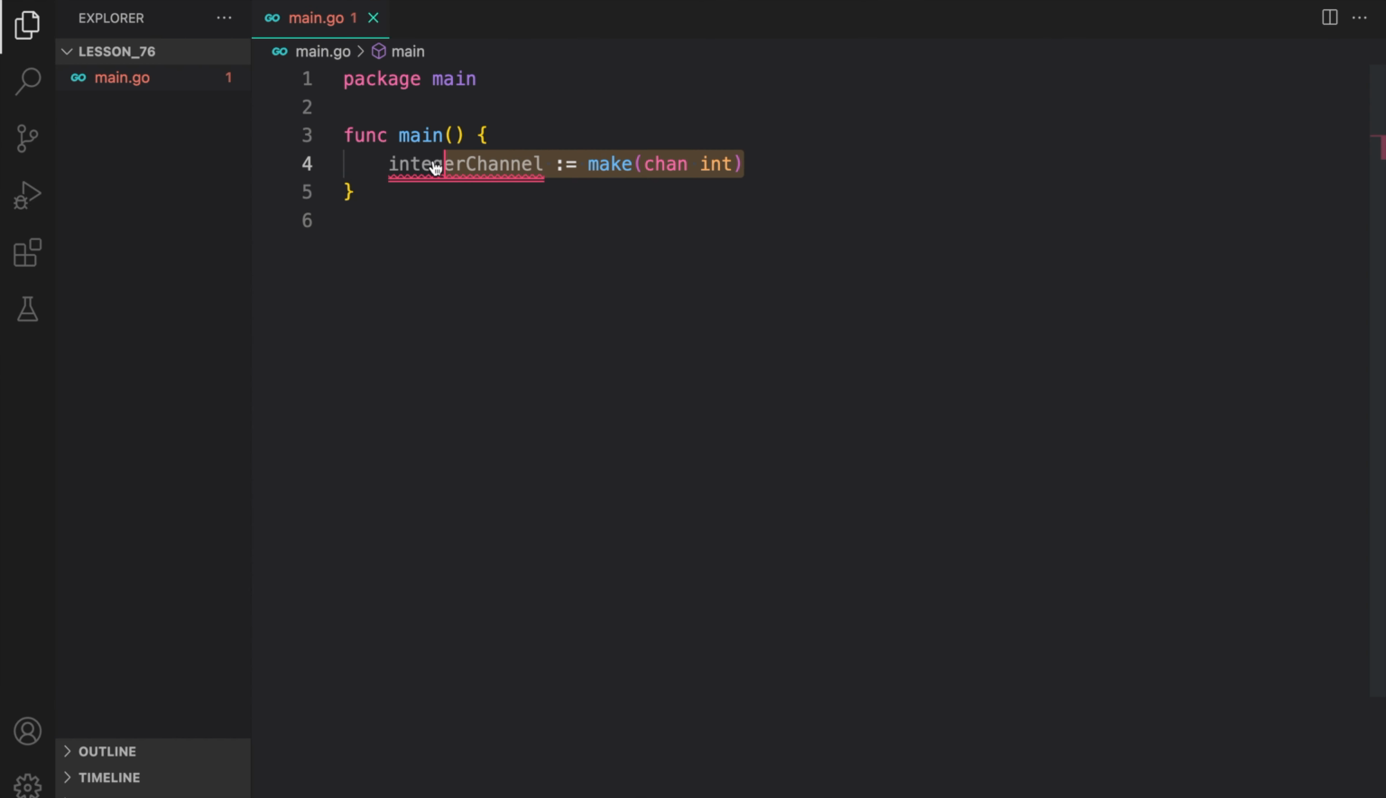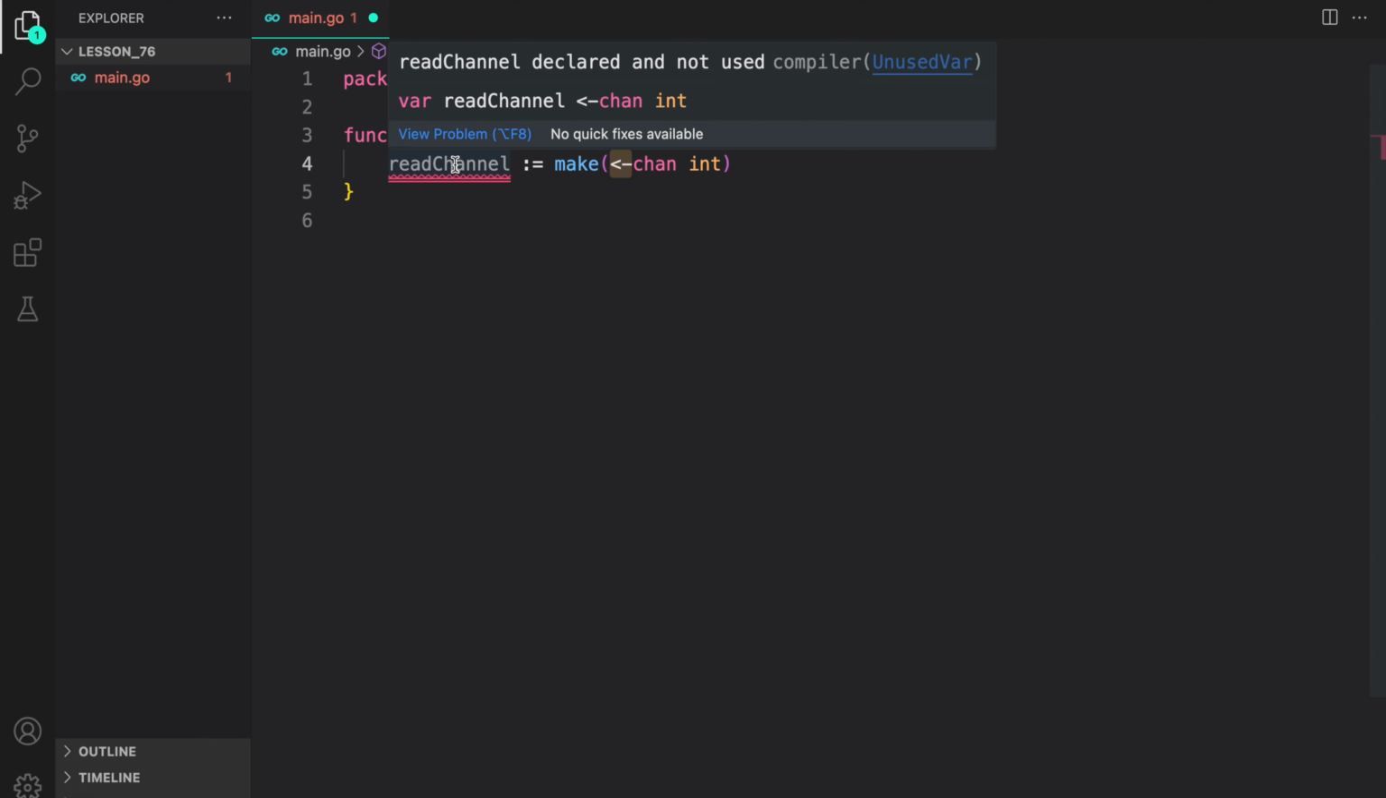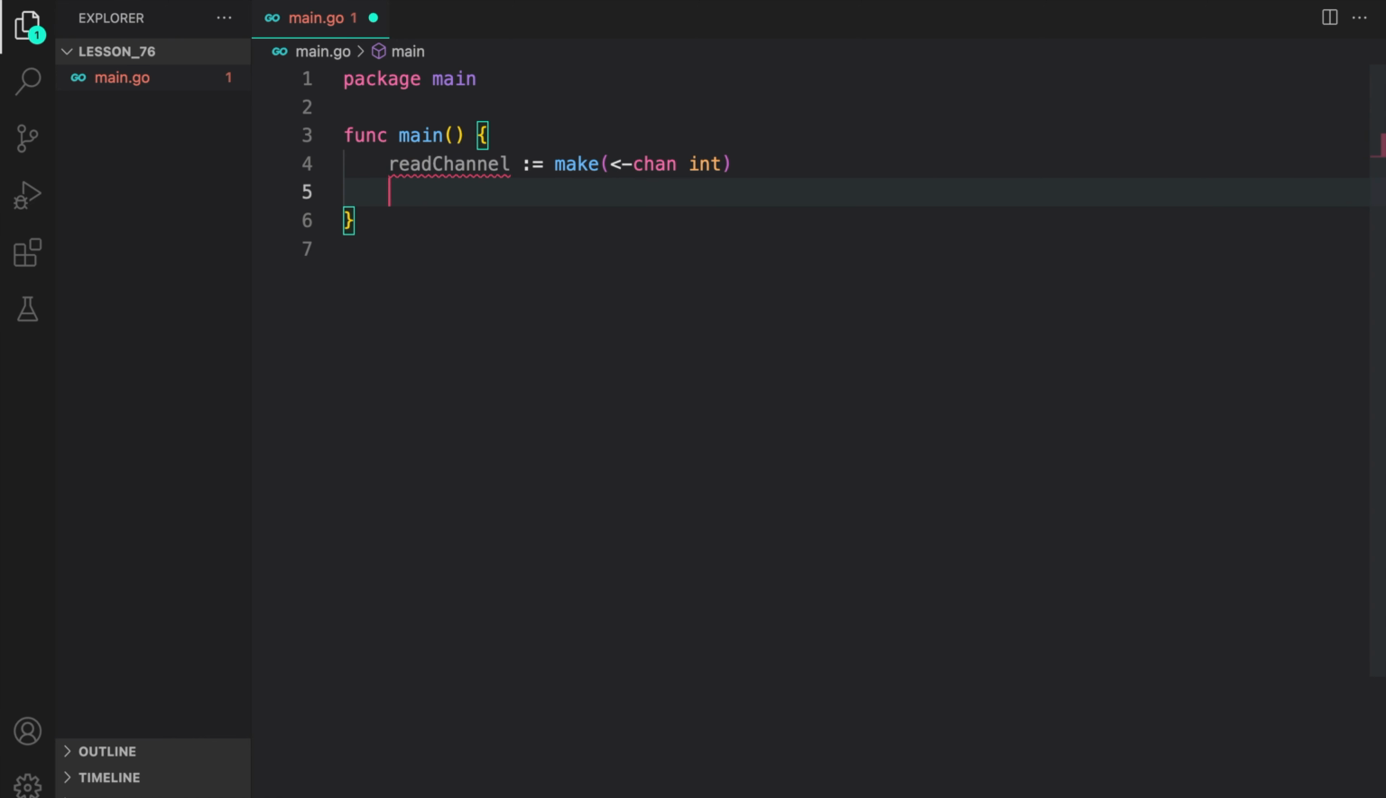Let us now look at some examples of unidirectional channels. First, I'm going to create a read channel. As you can see in the read channel, I'm placing the arrow in front of the chan keyword. That indicates that read is a read-only channel. Now, to create a write channel, we will place the arrow behind the chan keyword. So this is how you would create a write channel. We place the arrow behind the chan keyword. Please note that both of these channels are integer channels. That is, you can only pass integer values through the channel.